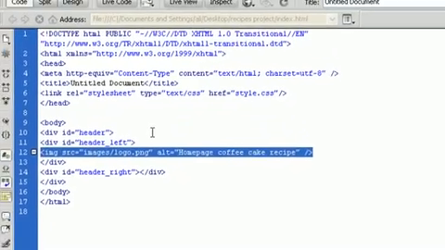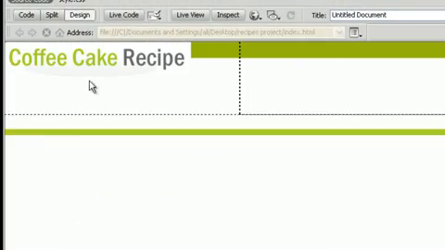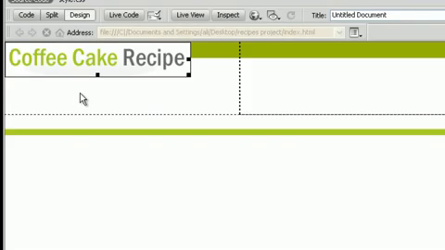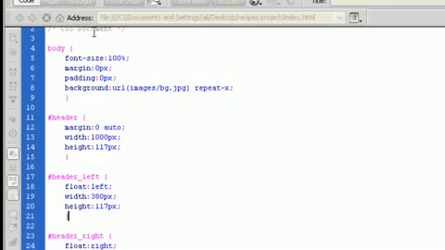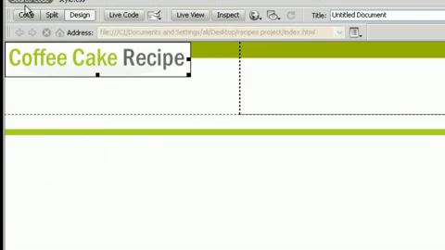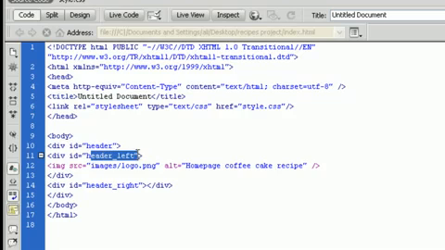If we come to that div, you should notice it here. As this is an image now, I want to move this image down. So I'm going to come to the style sheet, remembering that this image is inside of a div called header left.